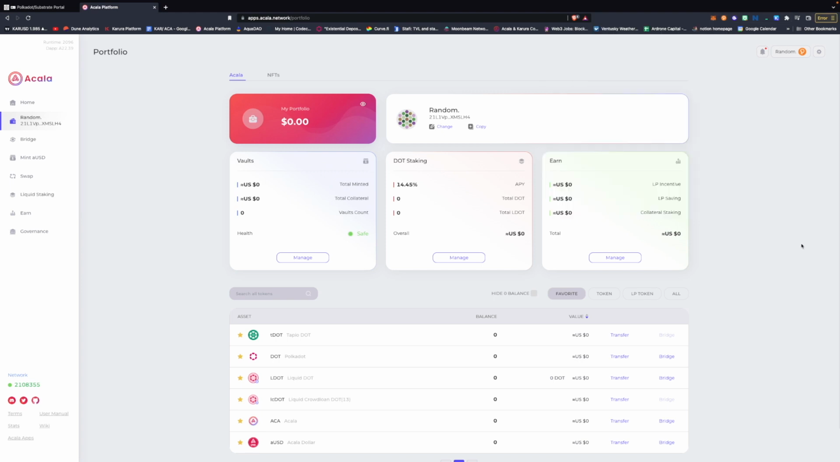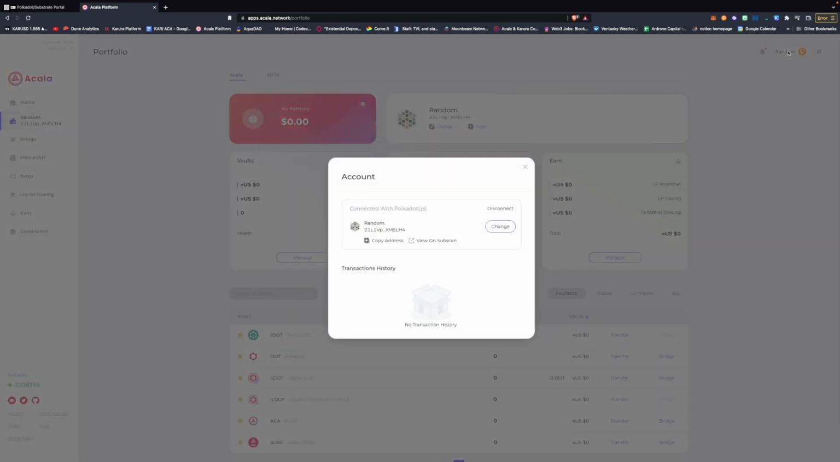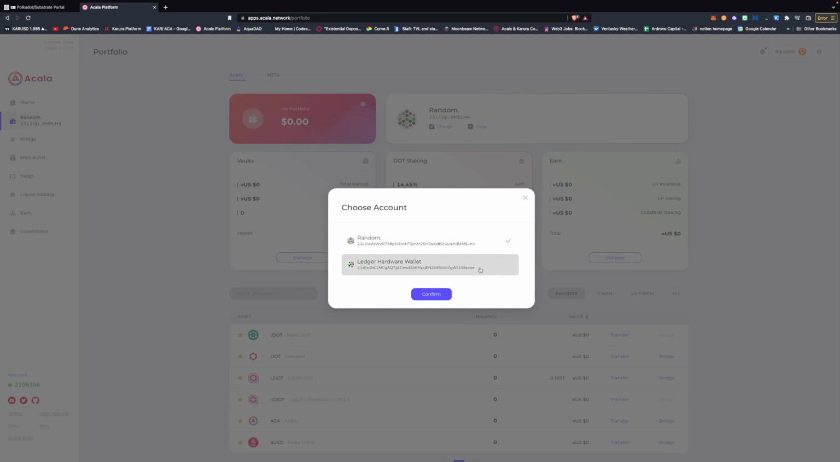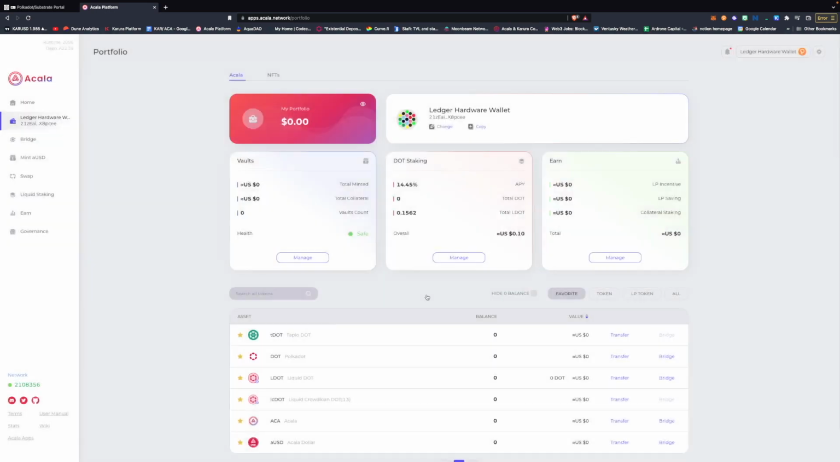Fantastic. So you can see here, I'm currently connected to my random wallet. We would like to change over to our Ledger Hardware wallet. So we'll select the account button, then select change. And you can see Ledger Hardware wallet is shown here. We'll select this and select confirm. Now you can see that we are connected with our Ledger Hardware wallet to the Acala application. And from here, we'll be able to do further transactions as required.